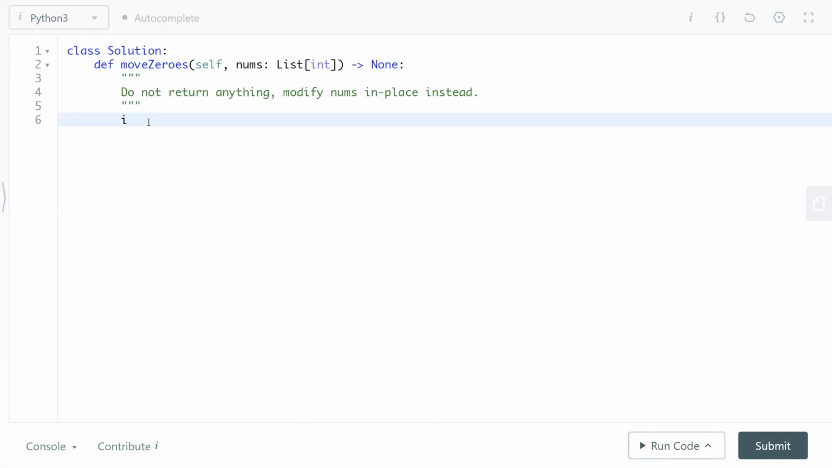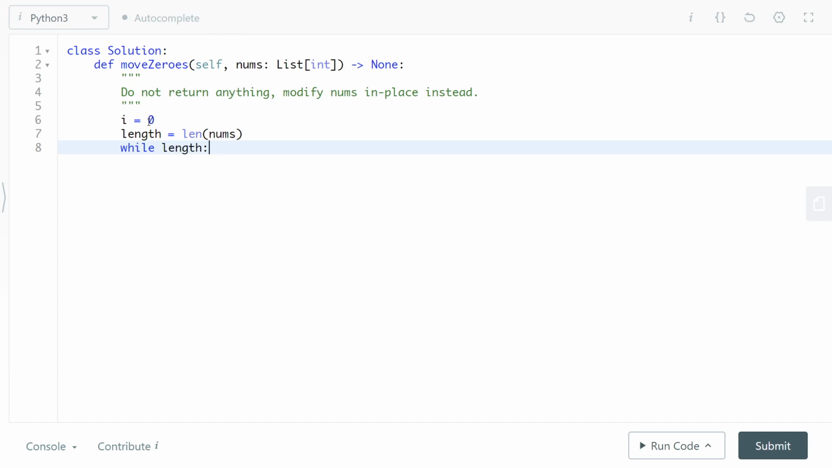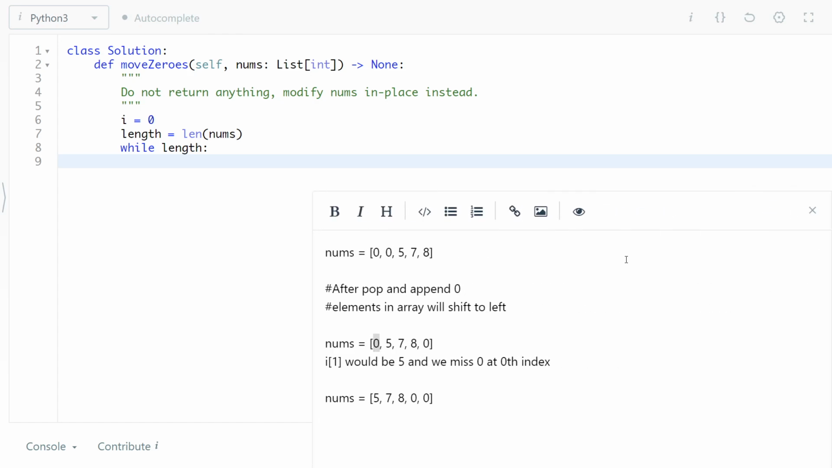So we would have our index. So for that we would do i equals 0, and then we will have the length, which would be length of nums, and then we will have while length. Here what we will do is we will have two separate if statements. The first if statement will check if the number is 0. If the number is 0, what we will do is we will pop that number. We will pop 0 from that index and then append it to the end.